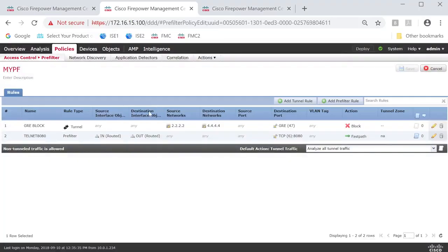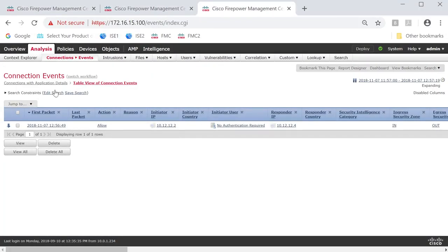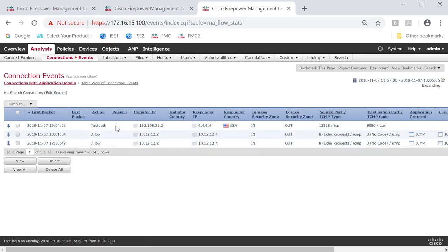And I just want to confirm this in the logs. It should be shown as a fastpath rule, which is here. So for this connection, no additional inspections were taken. We allow this communication based on layer 3, layer 4 information.